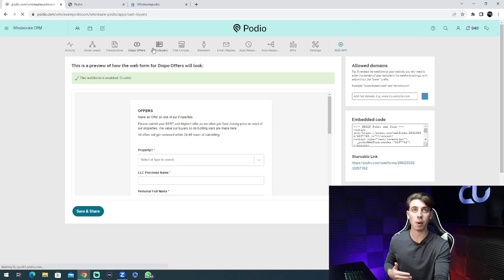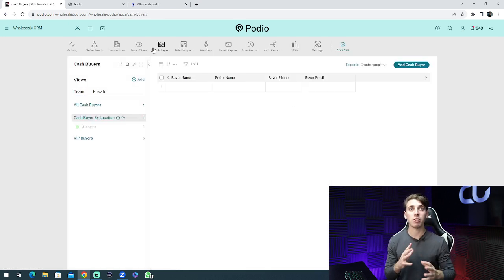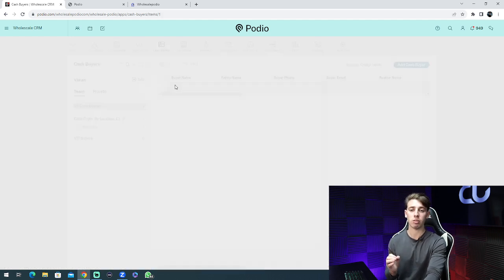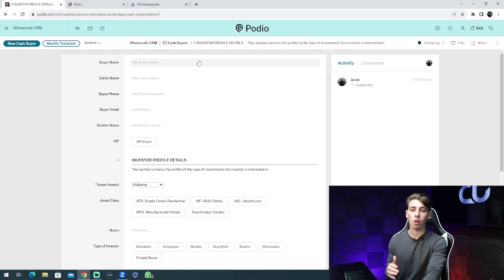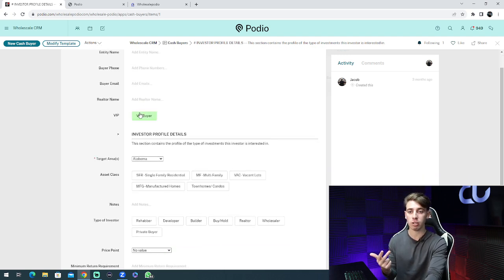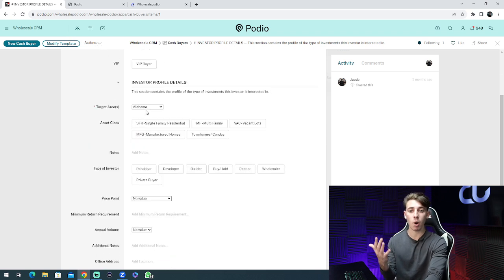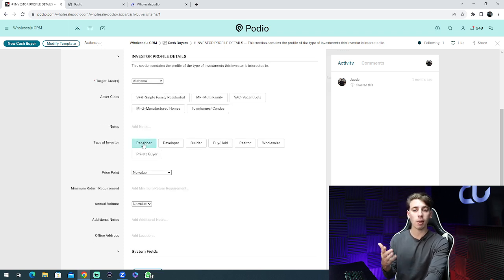Next, we move on to cash buyers. Guys, part of that dispositions department in your business is your cash buyers. And building out a massive, really dialed in cash buyers list is so important to a successful wholesaling business. So when you're doing this, you're going to be able to create a profile for each and every cash buyer. And it's going to store their buyer name, their entity name, their contact information, whether they're a VIP buyer or not, what areas this buyer wants to buy in, what type of properties this cash buyer likes, single family, multifamily, what type of investor are they?